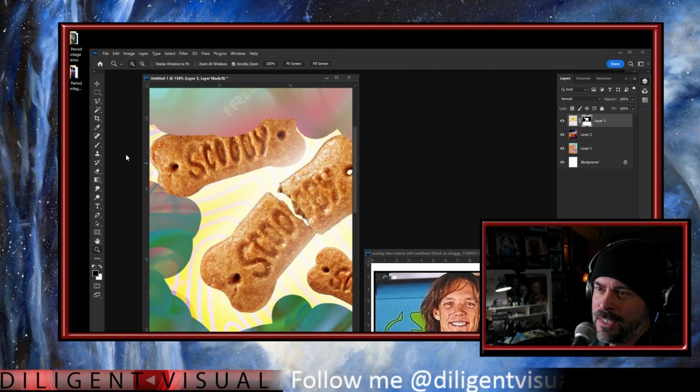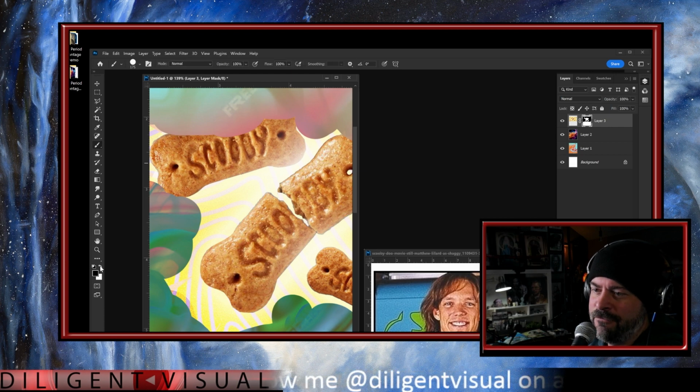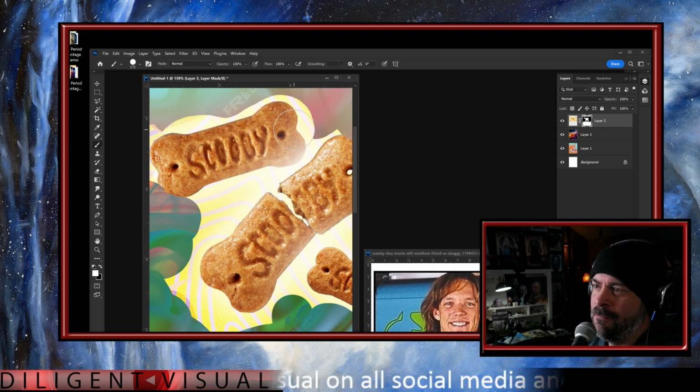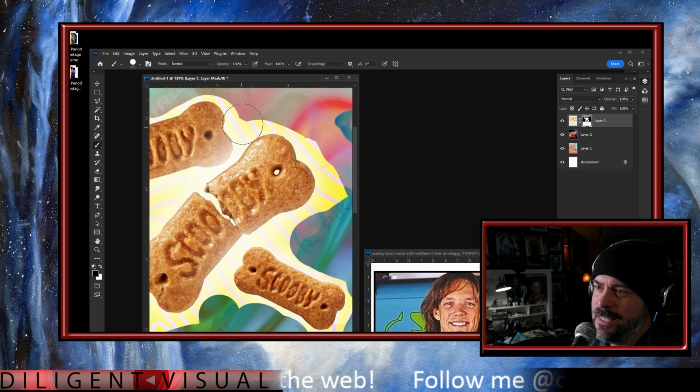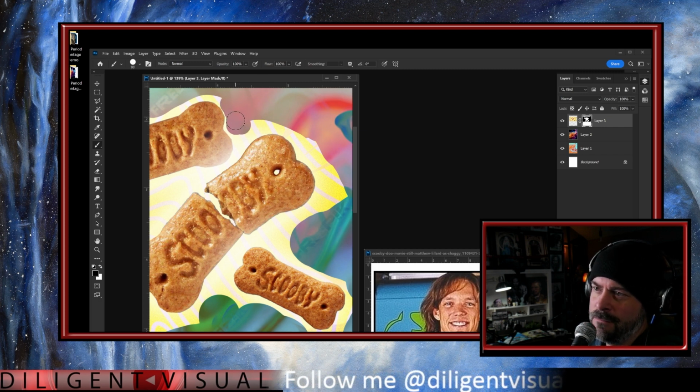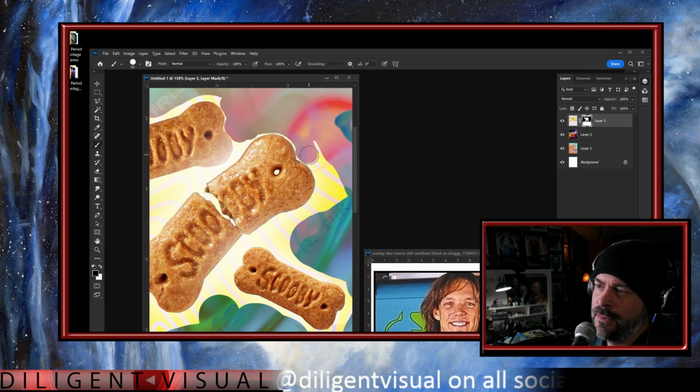You're looking at this area right here. I'm going to take my brush and flip it to white. If I'm painting with white on a layer mask, it brings my image back. So when you're painting with a black brush on a layer mask, you're taking the pixels away. When you're painting with a white brush, you're bringing the pixels back.